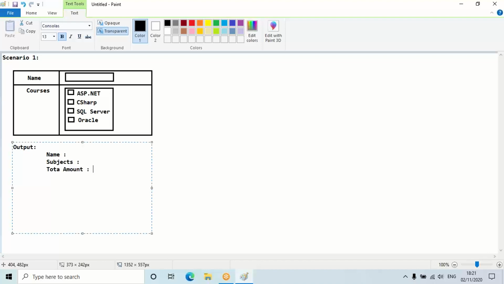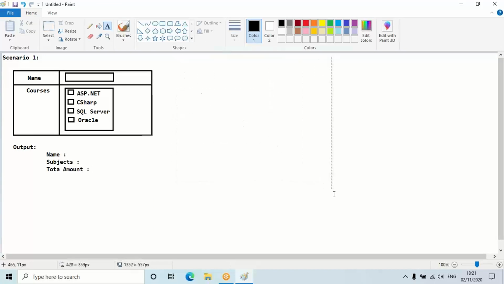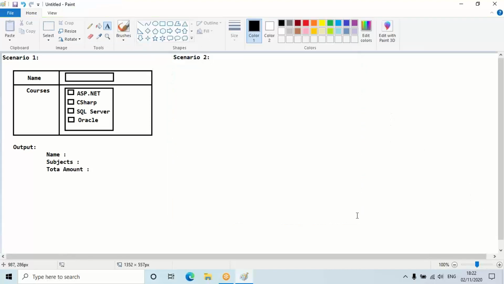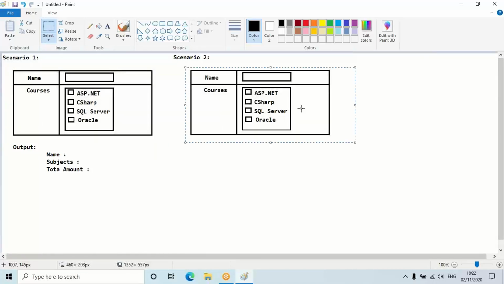Okay, this is one example. Now, second example. This could be your scenario 2. Scenario 2. Now, here what you have to do, name.